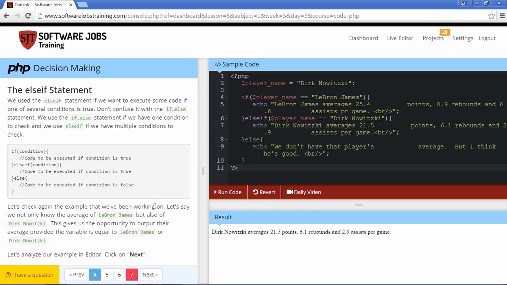Okay, we are on slide number 4 now. So here we are going to see how to work with else if conditions. They are exactly the same as in JavaScript. So else if conditions are used wherever we have multiple conditions, more than one to check actually.